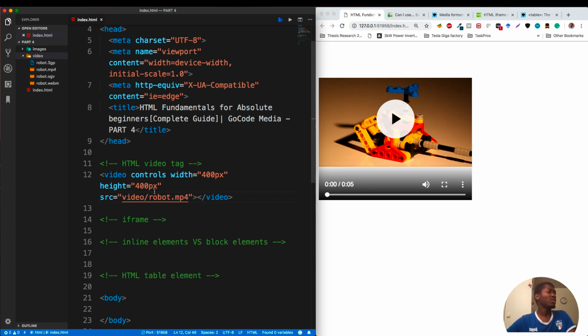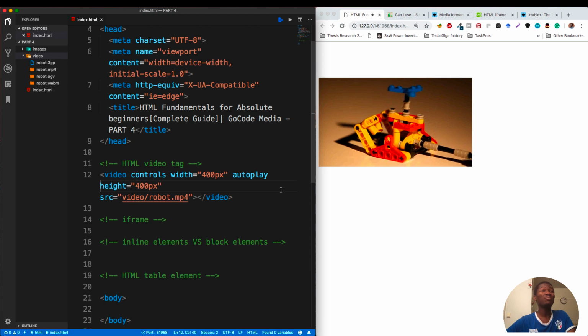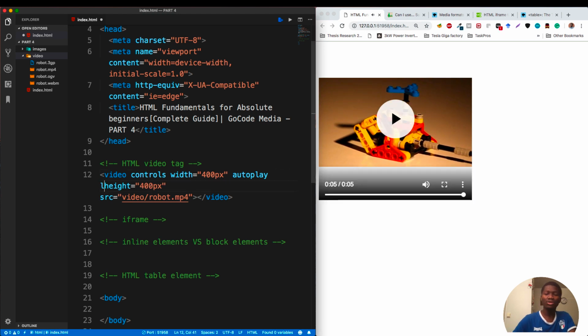For example, I can also make it autoplay. I can just type autoplay. Mind you, everything is inside the opening tag, not here. So you can do anything you want there. So autoplay, see, something's gonna happen. Now it started playing automatically by itself. It's because I used autoplay. You can also use loop if I want, of course. Loop.